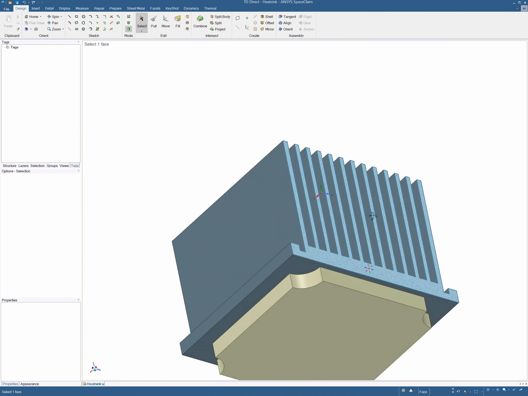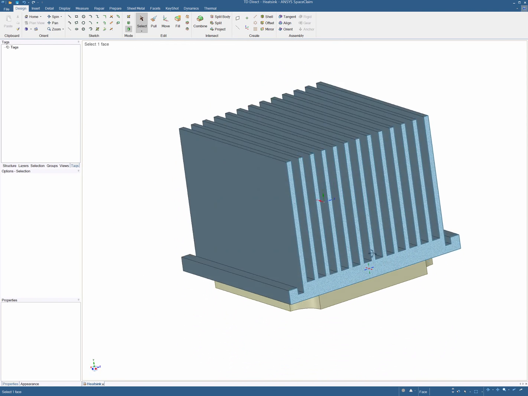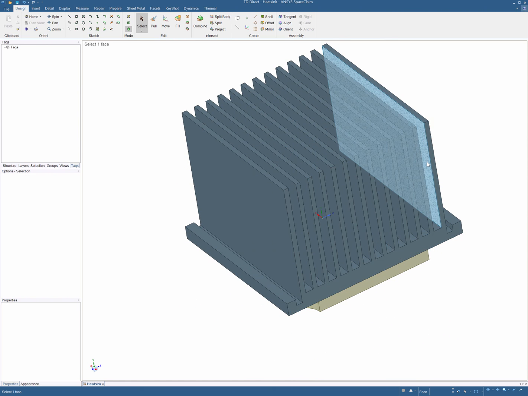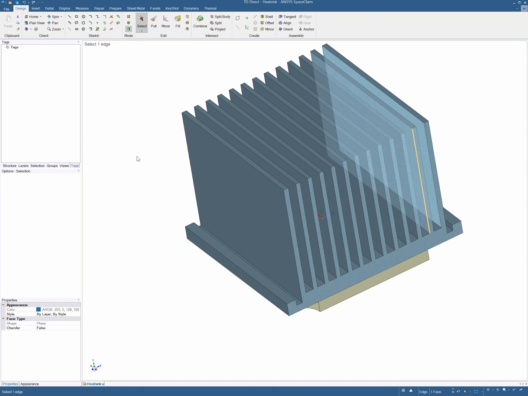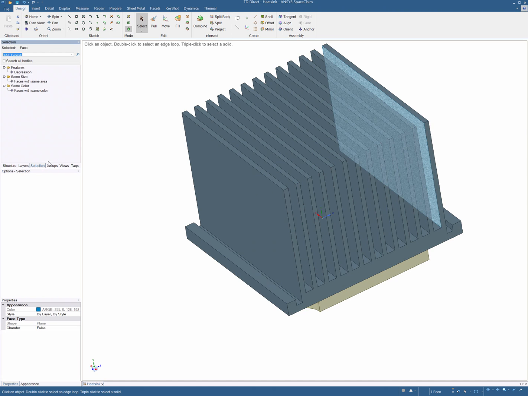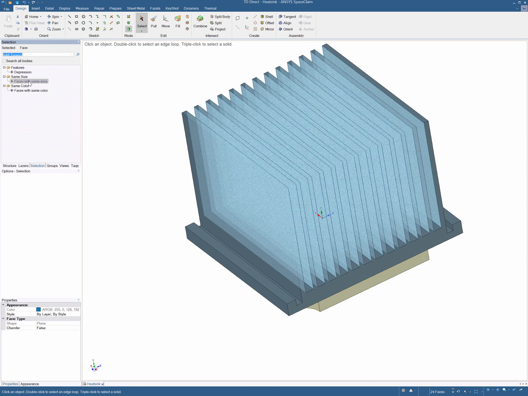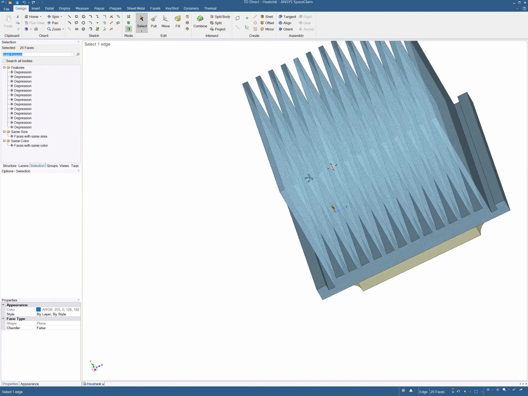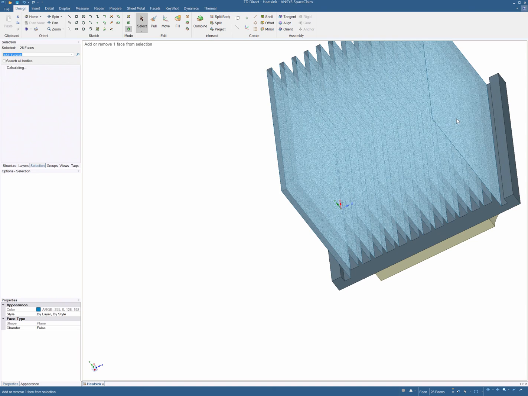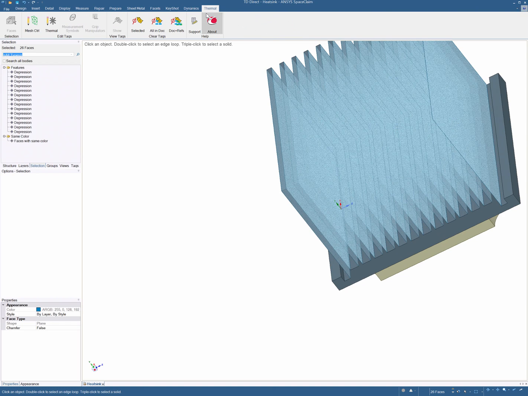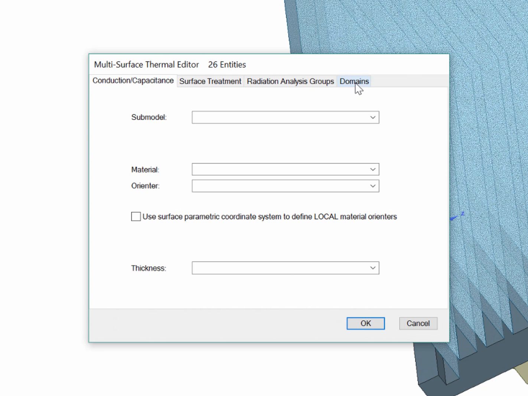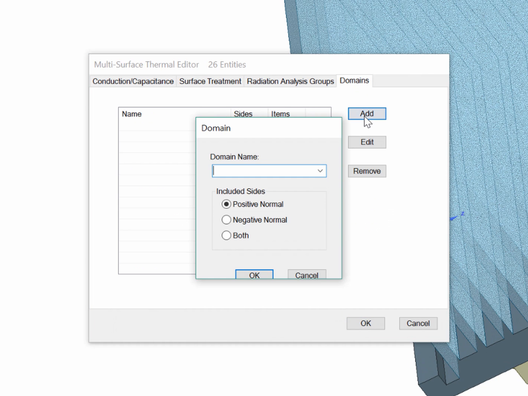I have some sample geometry. It's a heat sink and a chip or something that needs to be cooled. The first domain I want to make is on the depressions of this heat sink. I'll select one and then use the selection tab to easily select all the others, and then I'll add the ends. Then select Thermal, Domains, Add. I'll call it Fin Blades, which I'll use for convection.